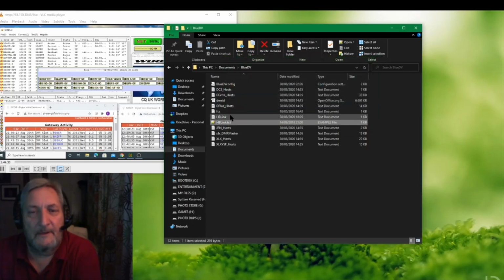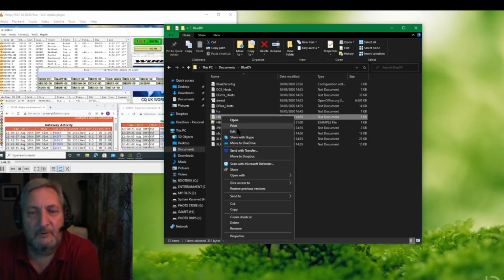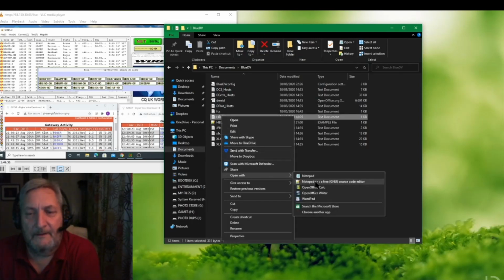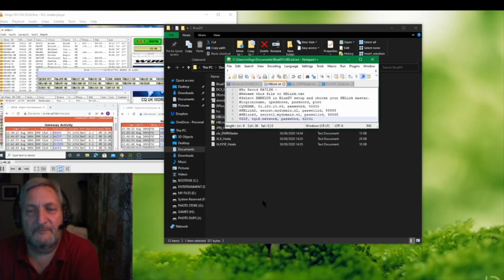So if we click on HB link and open it again with the same Notepad++, you'll see that the top line that was HB link, there may have been a hash mark before HB link, like in these two lines below. Just take that hash mark out. That's basically a REM statement, which means don't activate this line. So take that REM statement out, and then that becomes live. That's the first thing that BlueDV will see when it goes into DMR, once you set the DMR side up.